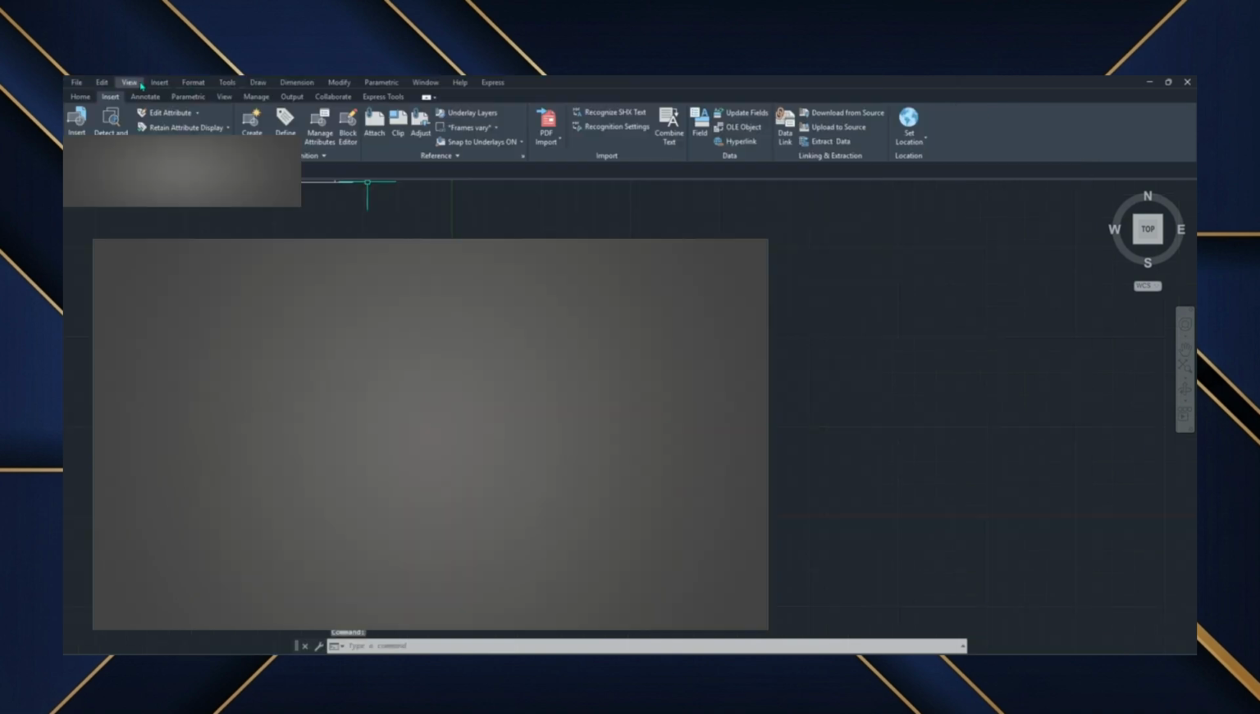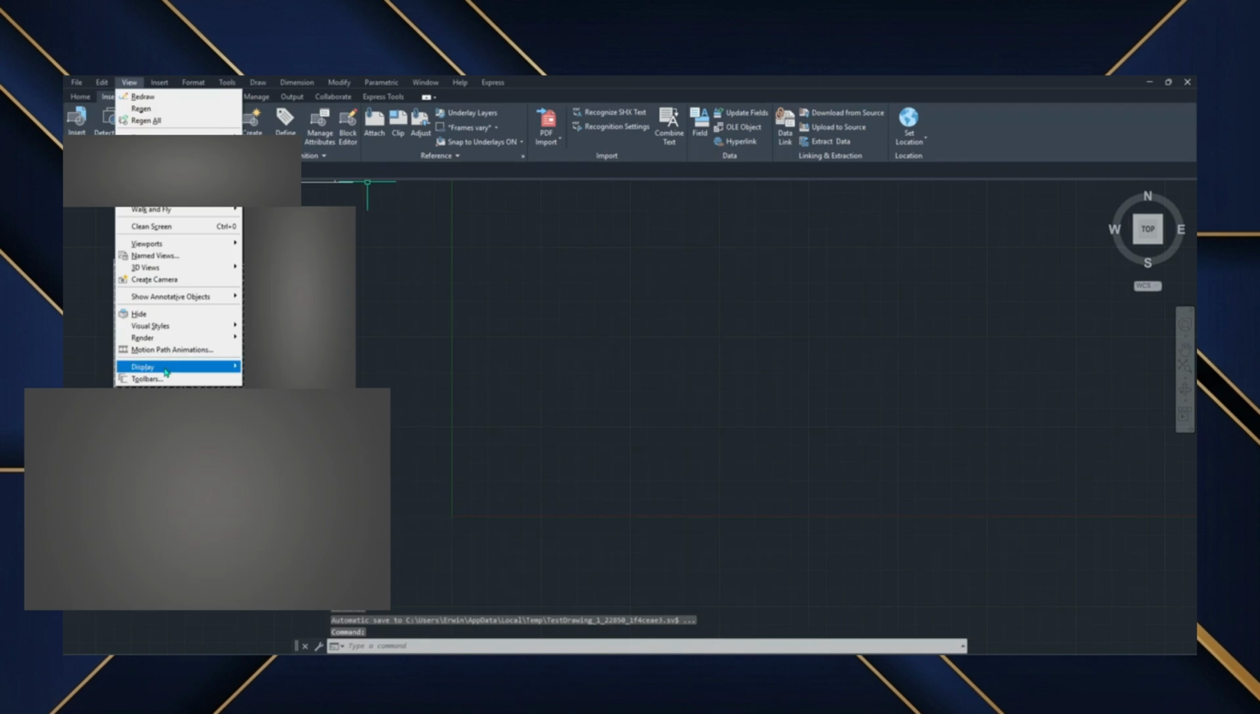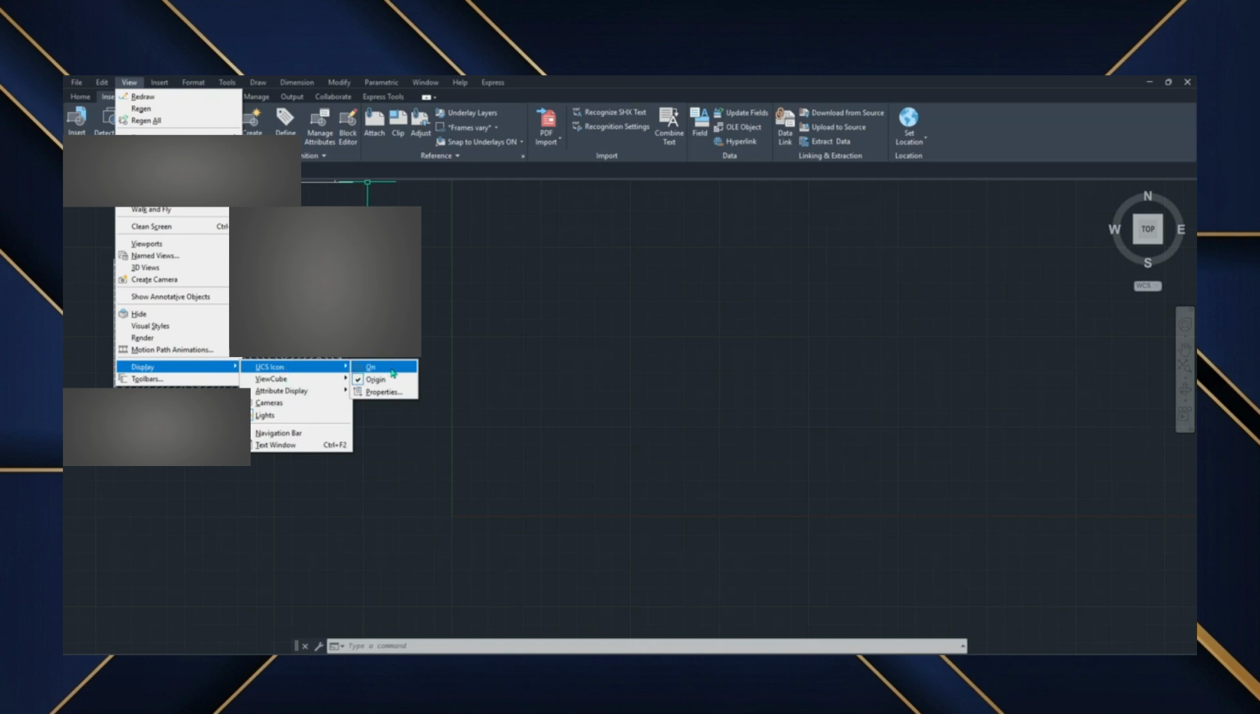The first method is to go to the View tab, open the Display menu, select UCS icon, and then choose On. Your UCS icon should immediately appear in the drawing area.